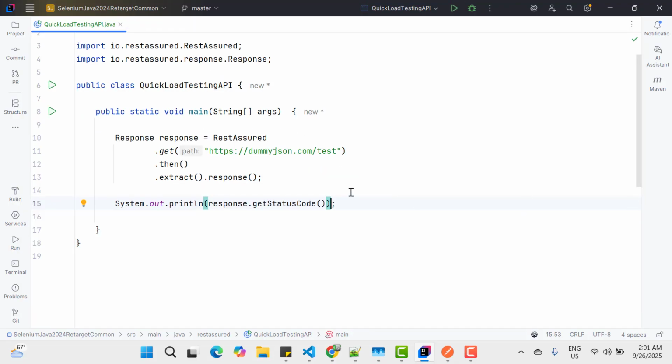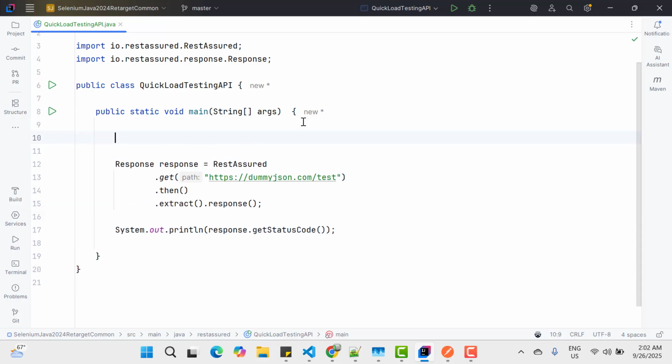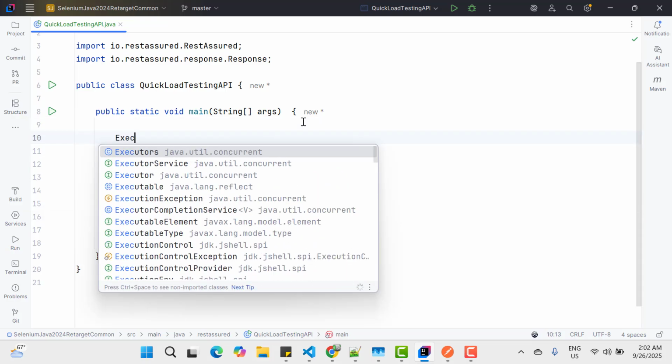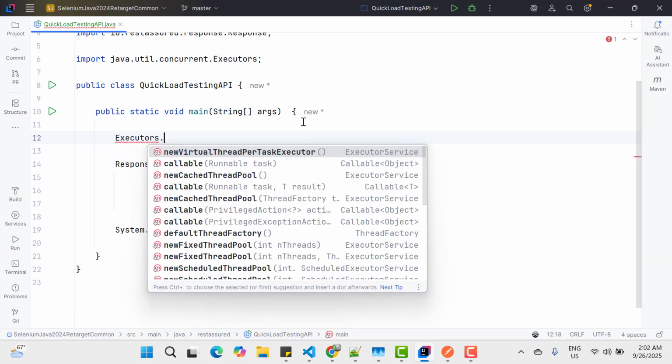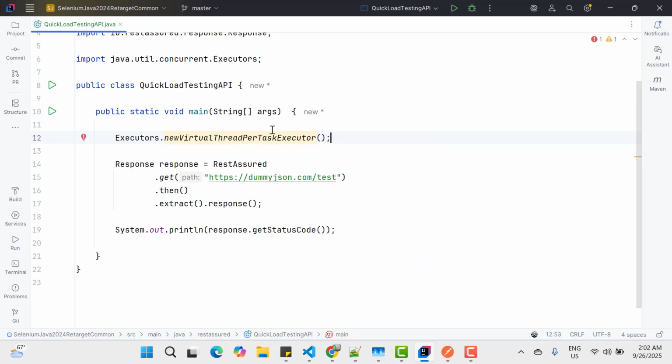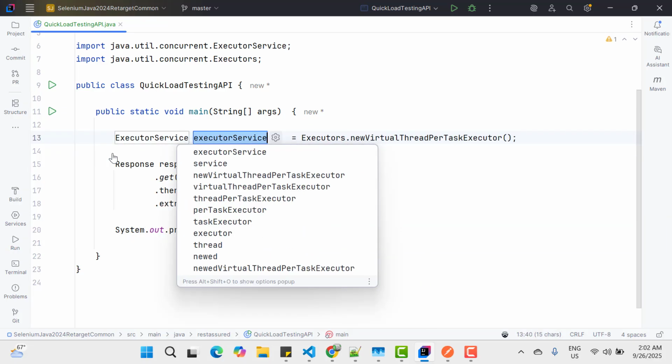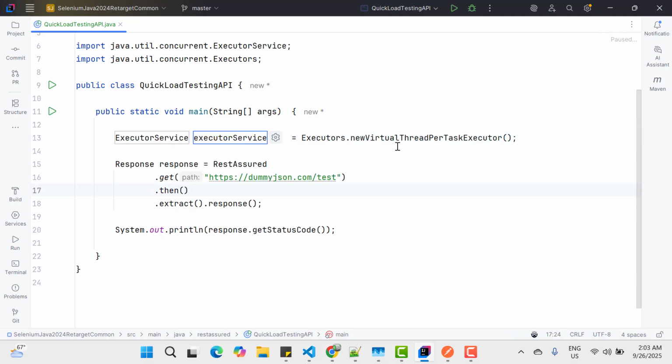Now I want to make 500 calls to this API, and for this I'm going to use virtual threads. So we have something called Executors, which is coming from the java.util.concurrent package. And here we have one method, newVirtualThreadPerTaskExecutor, which is going to return me an ExecutorService. So let me store it into a variable of type ExecutorService. Basically, in this statement, a new virtual thread will be created for each task submitted to this executor service.